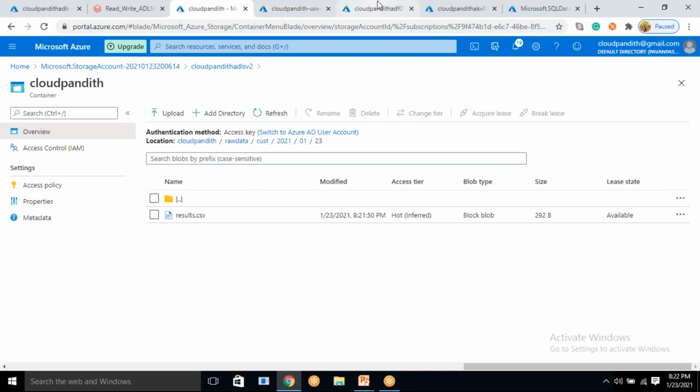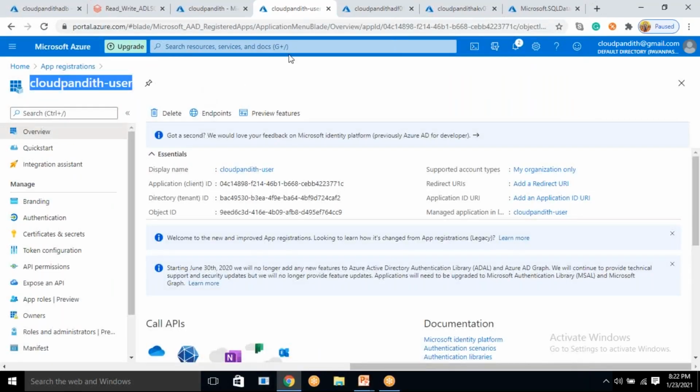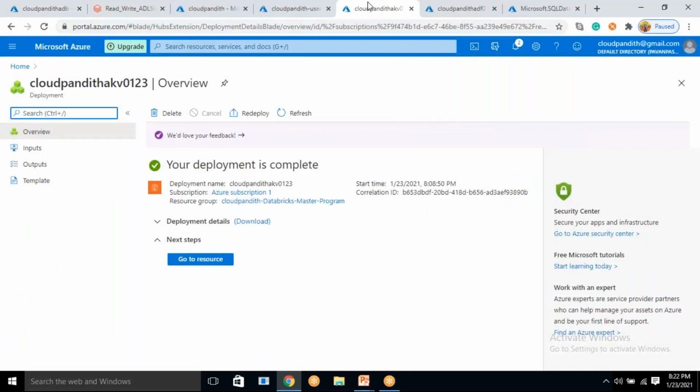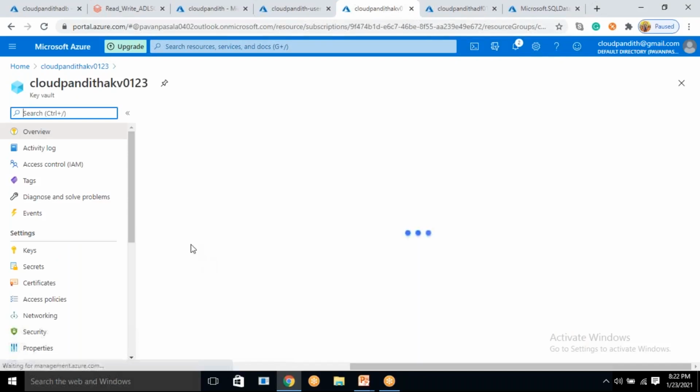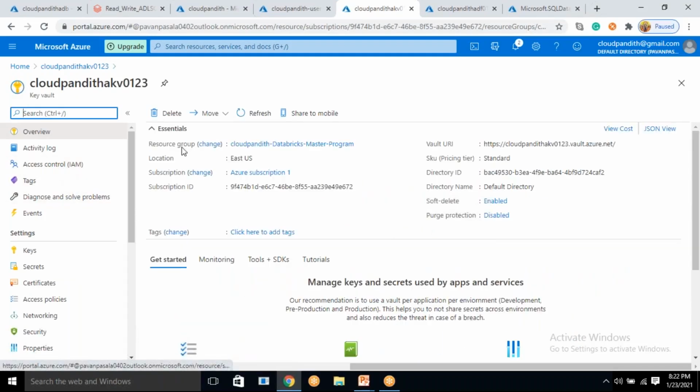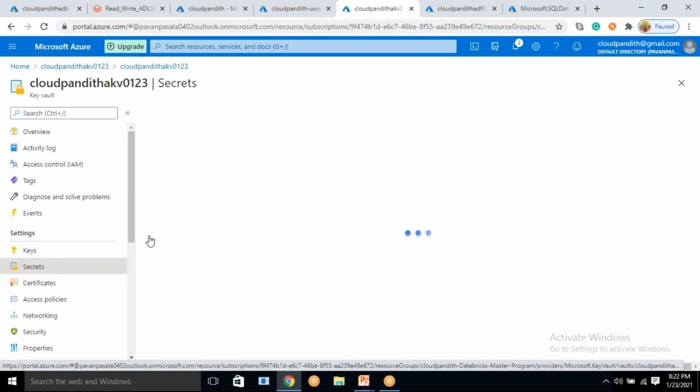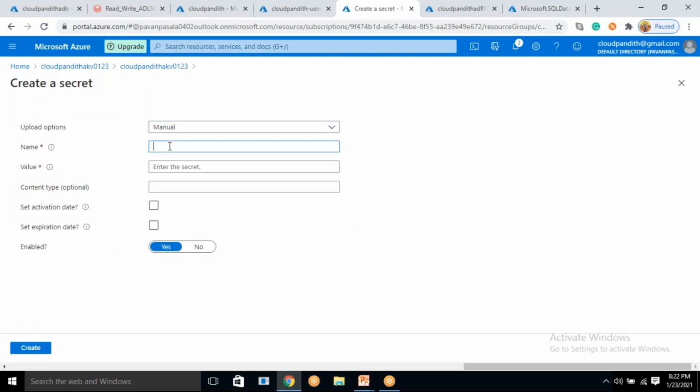Go to key vault. This is basically the app registration. This is my key vault, isn't it? So go inside this key vault. Let's store the required information. How to store it? Go inside secrets. Click generate/import. So here what do I need to put? Here I can say ADLS.